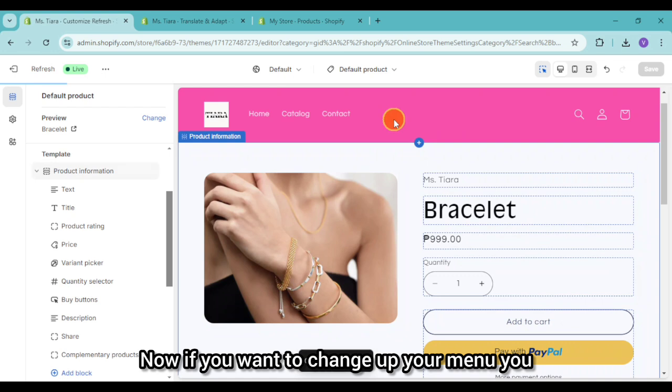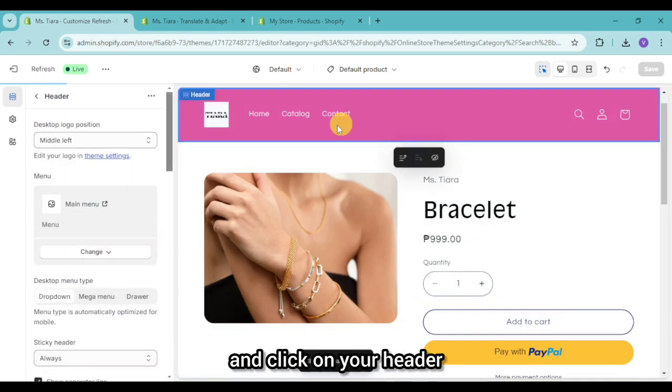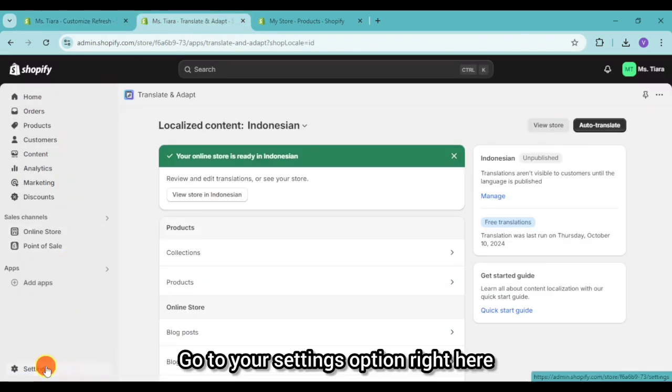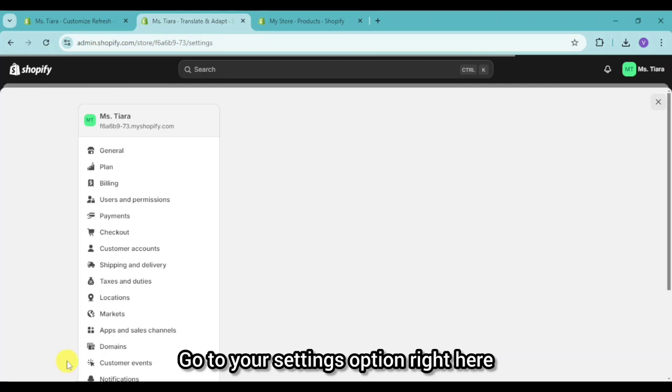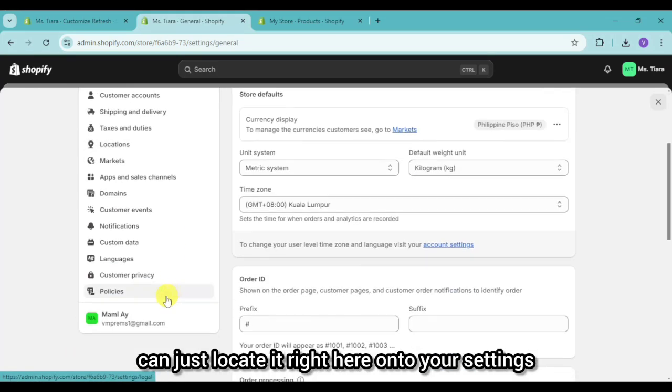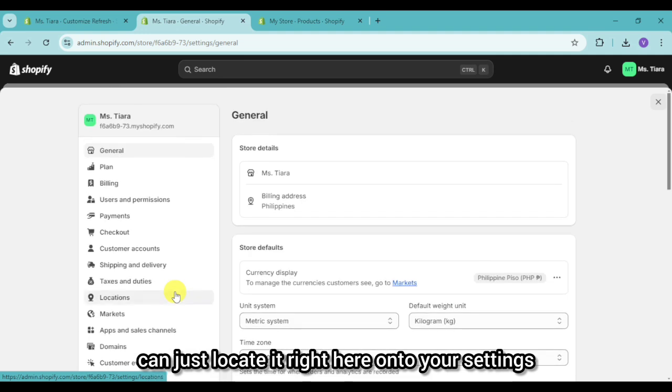Now, if you want to change up your menu, you can just head over and click on your header, and we have in here a menu. Or you can also head over right here to your dashboard, go to your settings option right here. And if you want to change up your menu, you can just locate it right here in your settings.